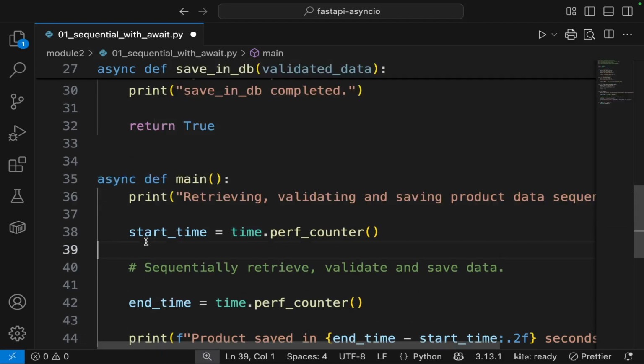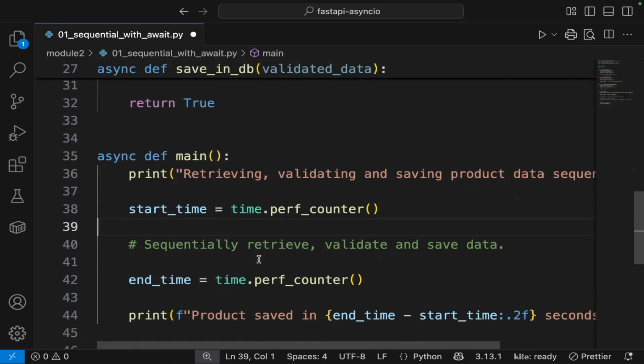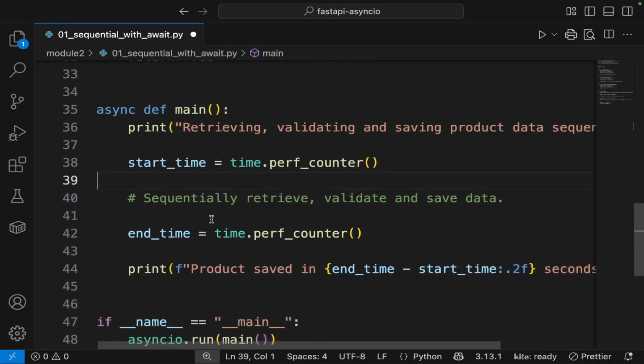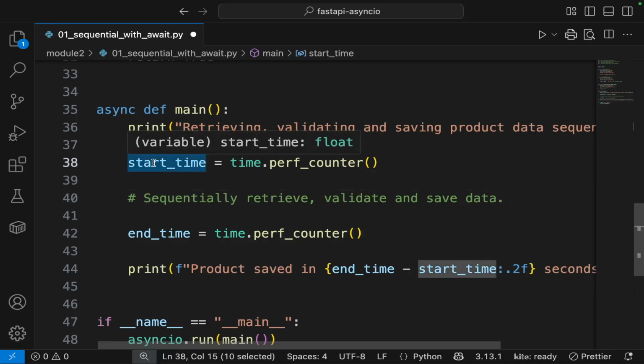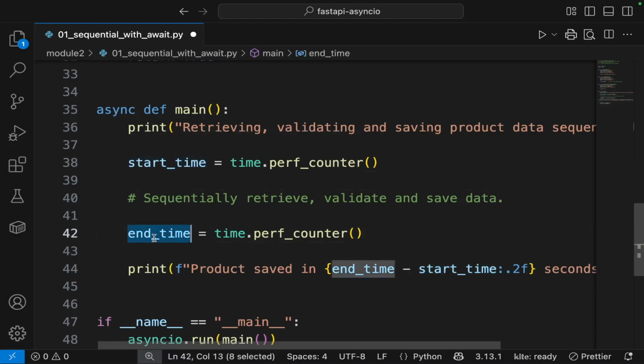Finally, we have the main coroutine, where we will execute these tasks, retrieving, validating, and saving data sequentially. So we are recording start time and end time as usual, and we will print at the end the total time taken by this program.